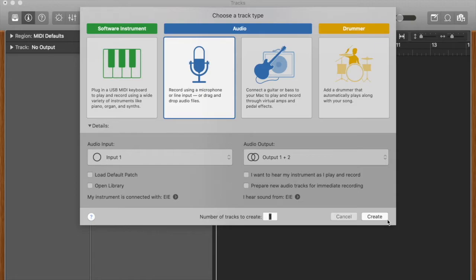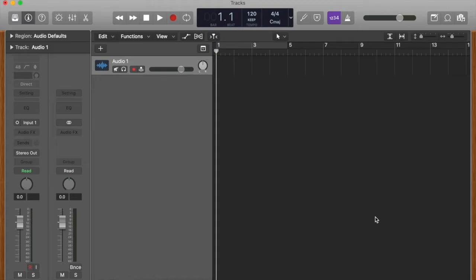So first of all, when you go onto Logic, you'll be greeted by the project chooser. Just go ahead and click on empty project, and then you'll be asked to choose a track type. Don't worry about that too much. Just go ahead and click on create here. Brilliant, and we've opened up into the digital audio workstation, or the DAW.